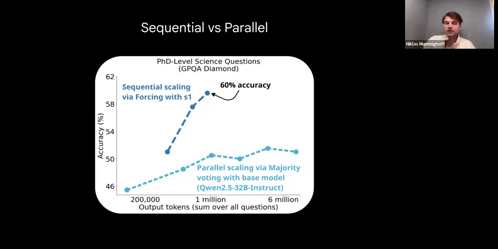The big advantage of parallel scaling is that you can get to a final answer faster because you can just launch more in parallel. But as we show in this plot, it doesn't scale as well as sequential scaling. On the y-axis is performance on GPQA again, which is these science questions, and the x-axis is the total number of output tokens. Let's start with parallel scaling at the bottom. Here we use majority voting, which means that we generate many times in parallel, and then we take the most common answer of the model.